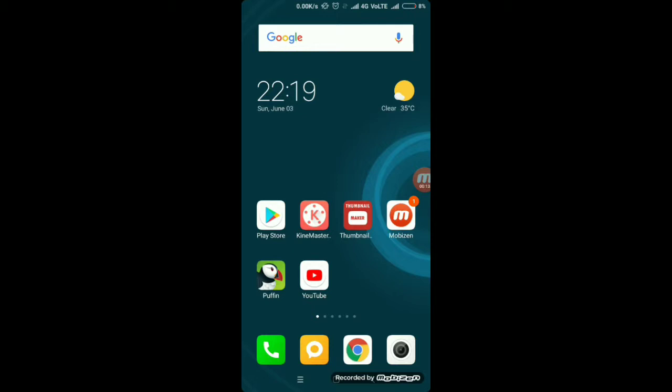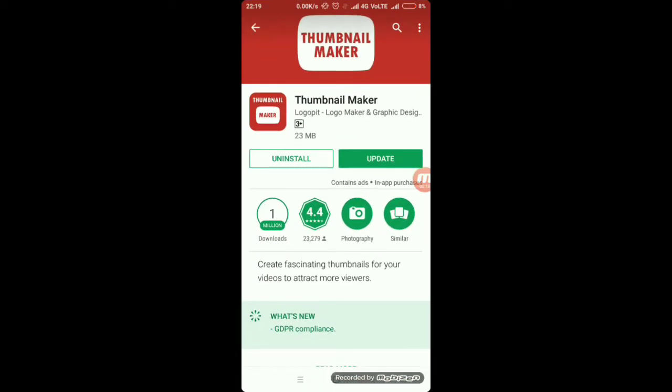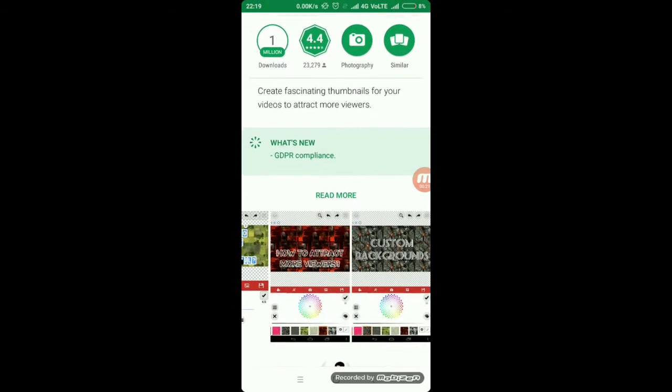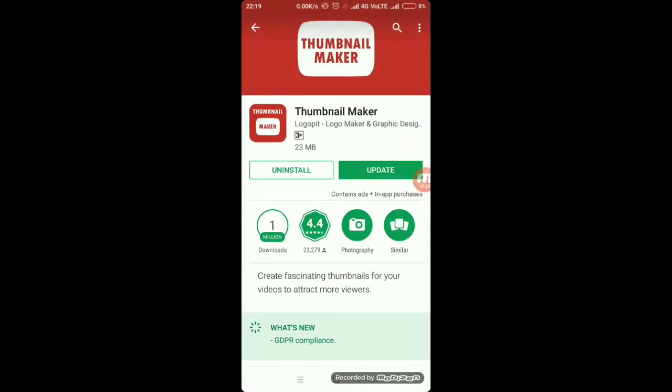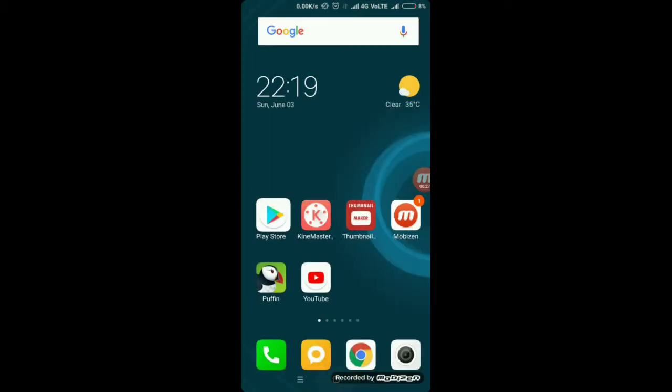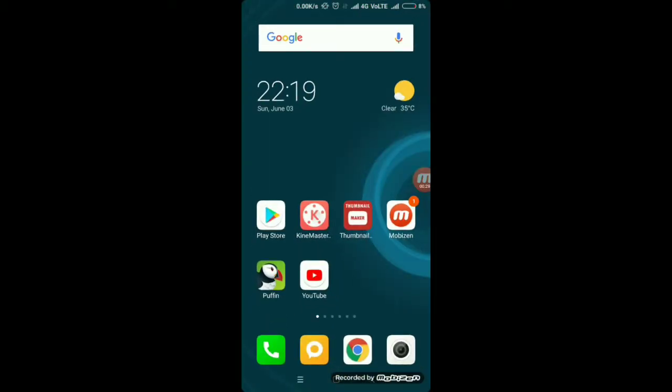So the application you need is Thumbnail Maker. You can easily find it on Play Store. Just search for Thumbnail Maker and it will look like this. So you need to install this application. Just install it and then tap on the Thumbnail Maker icon.